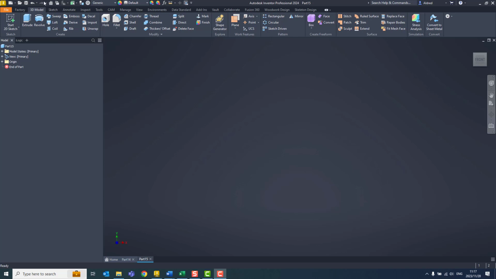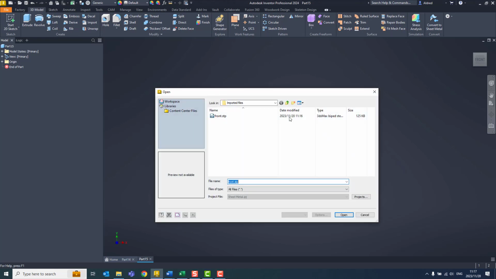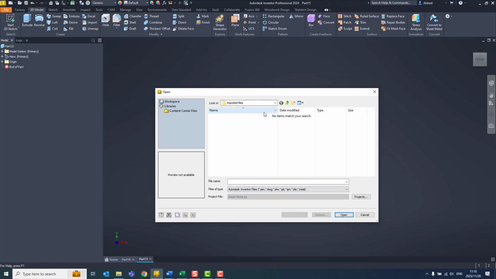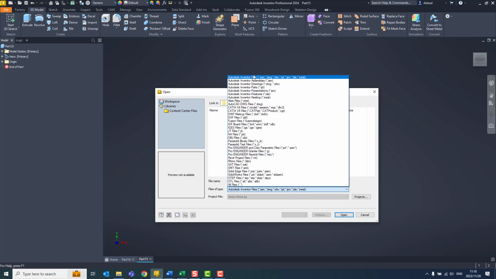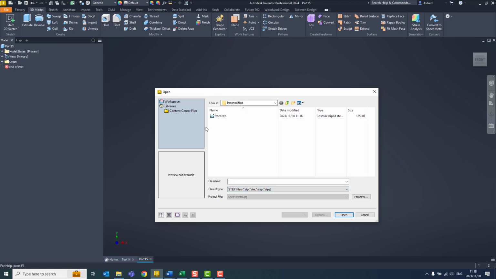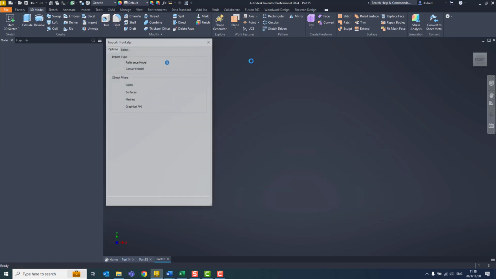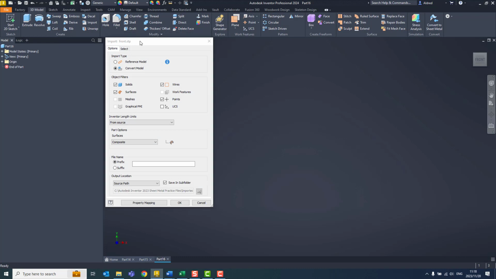Now, the first thing I'm going to do is go File, Open, and at the bottom, if you aren't able to find, say, the step file that you've got from your client or colleague, just make sure that you go to Files of Type and make sure that step files or all files are filtering out. So there's my step files. So there I've got front.step. Select the front.step file, click on Open, and this import dialog box comes up.